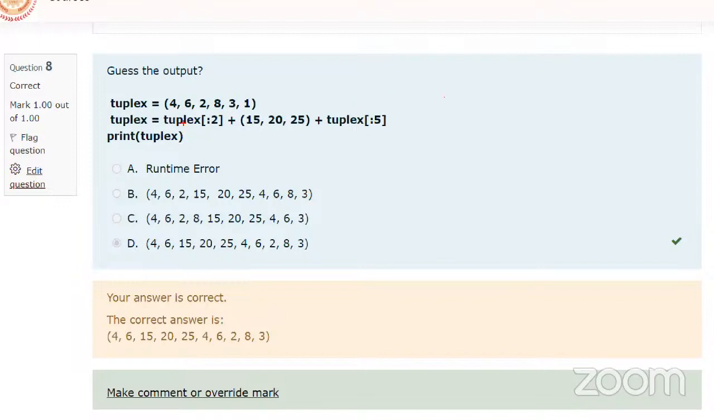This slicing, all of you are already aware of. So we access the values up to index 2, that means 4 and 6. Correct. Then we concatenate the new set of values, that is 15, 20, 25. So D will be the answer. Correct. So you need not solve it fully. At least if you understand the first 2 questions, you can directly think, okay, this will be the correct answer. You need not solve completely. Next, tuplex of 5: from the original tuplex until 5, we are again concatenating 4, 6, 2, 8, 3.